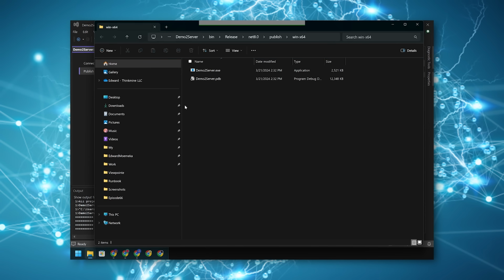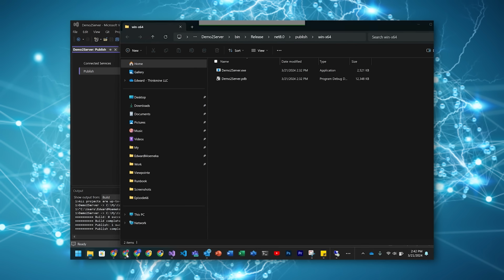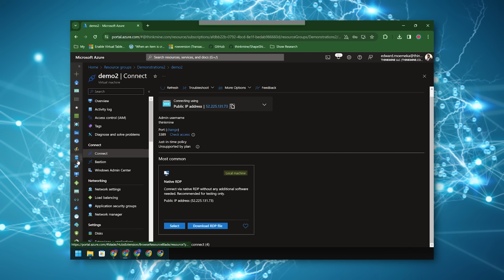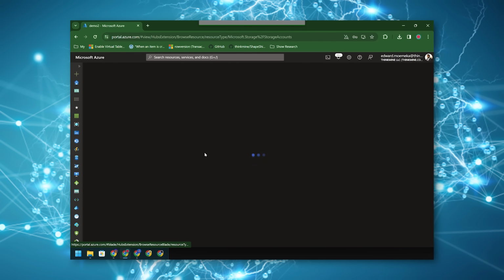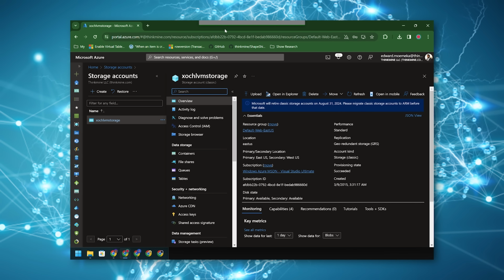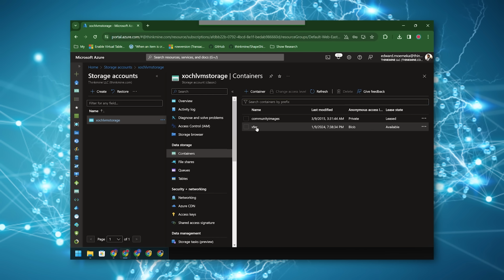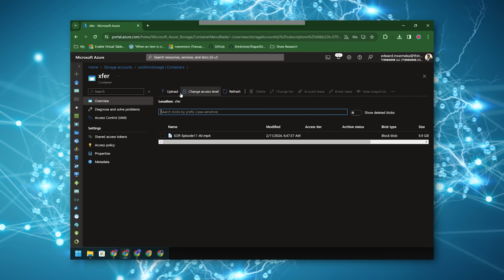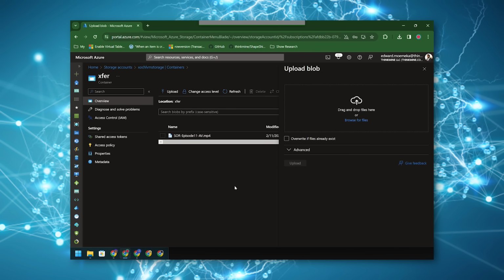Okay, so let's open up the folder. And we're going to open up the storage location where we're going to use. This is basically a shared storage location that both the virtual machine has access to and I have access to from here. That way I can just basically upload the file.